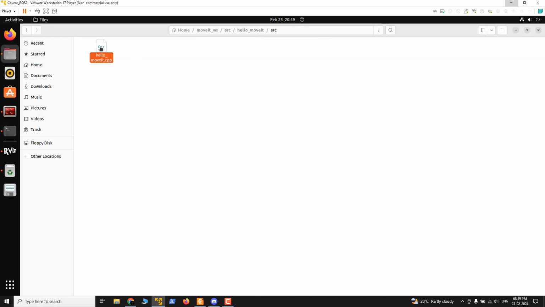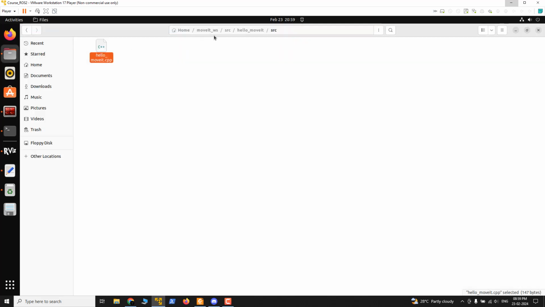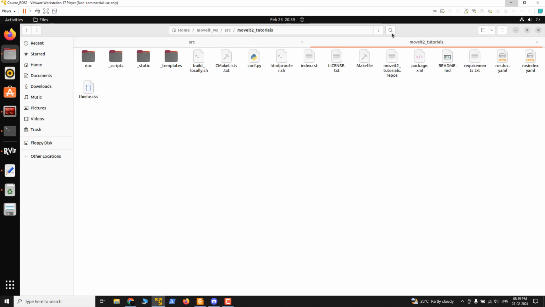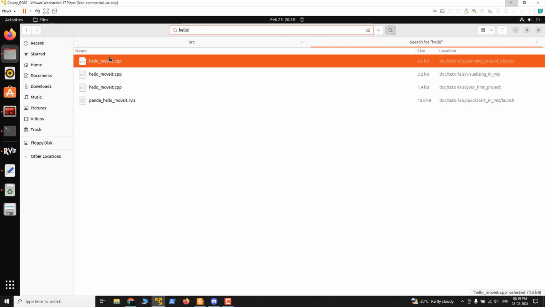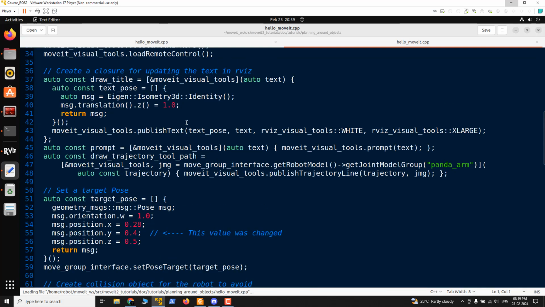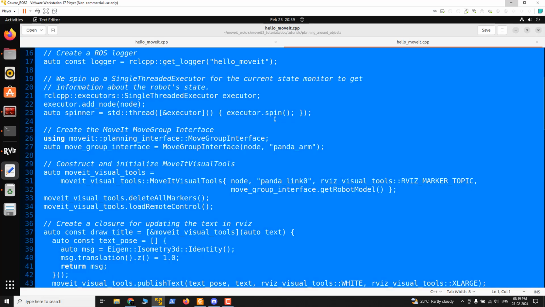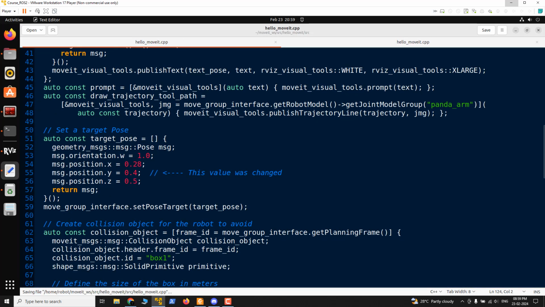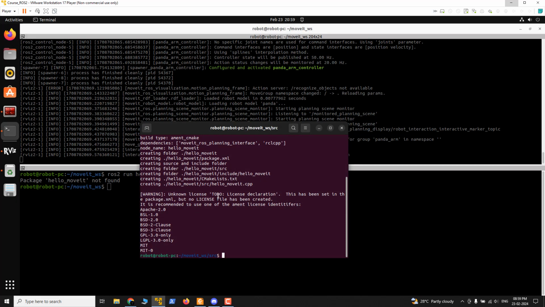This is a node code, I mean the sample code. What you need is the actual code. So we can simply search in the MoveIt tutorial folder and you can find it. This is a complete folder, I mean code. I just copy pasted, and now what I'm going to do is simply build it.